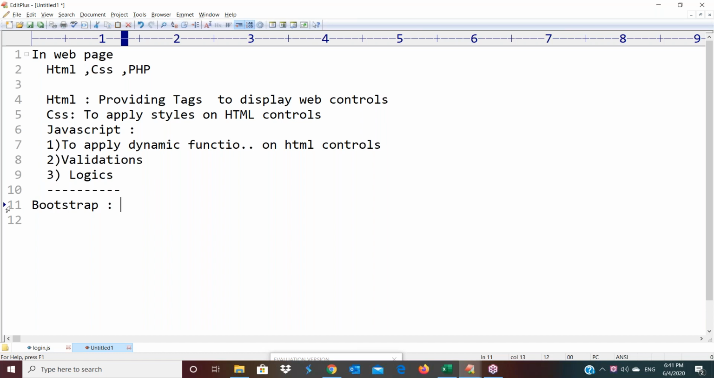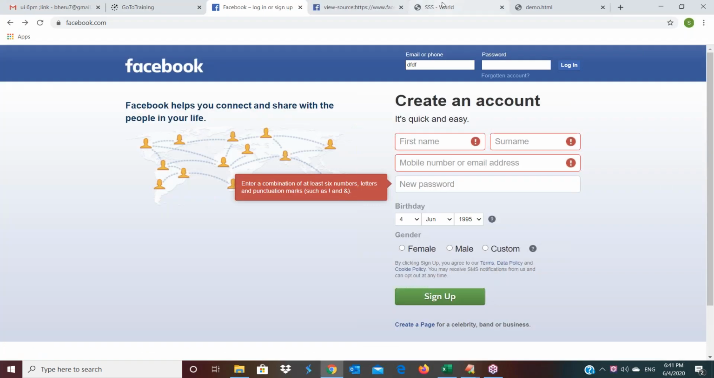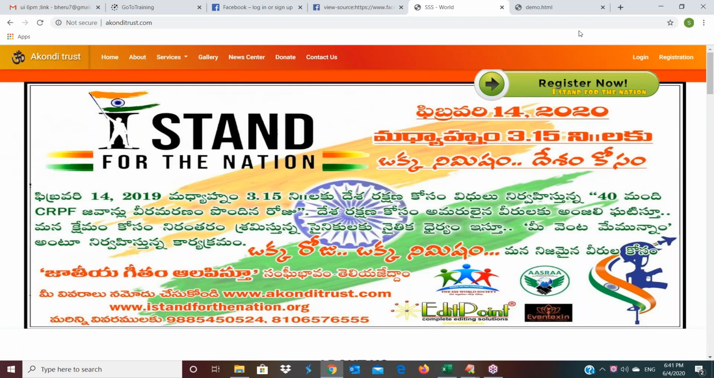First of all, Bootstrap provides many predefined style classes. These style classes we can apply on HTML controls to display rich web applications. That's the first point of Bootstrap. The second point is that Bootstrap provides some advanced controls like navbar, carousel, and modal dialog box. If you observe this website, the navigation bar here I created with Bootstrap.